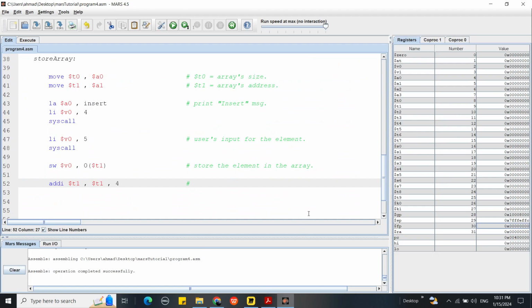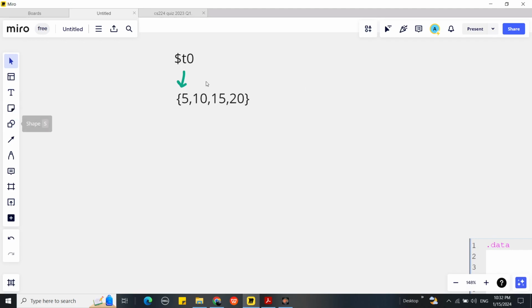Let me give you an example in a better way. Right now t0 is the array itself, right? But it points at just the beginning element of the array, which is 5. Let's say this is like an implemented array, right? When I say t0 equals t0 plus 4, when I increment t0 by 4, it's just gonna move from 5, let me change it to magenta, from 5 to 10.